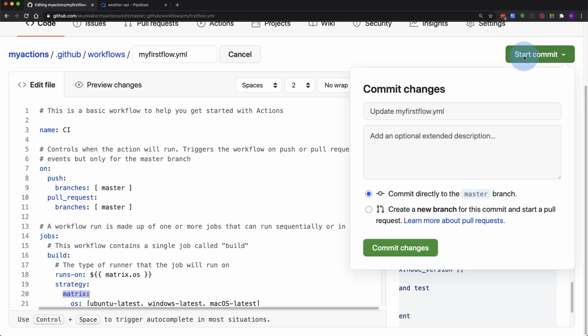Let's start our commit. Cool. Okay, so notice that, of course, it has its default commit messages. You can add a description. Let's say adding matrix to run on different OS.